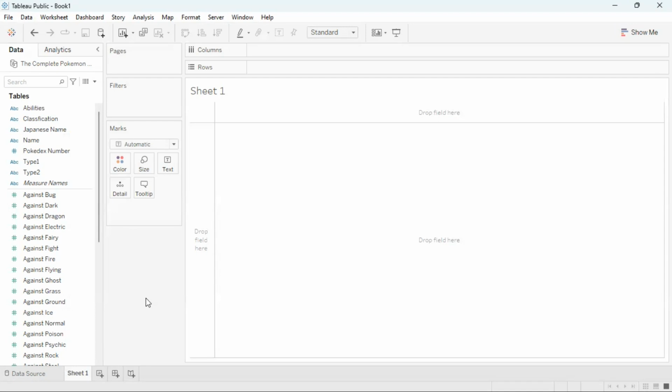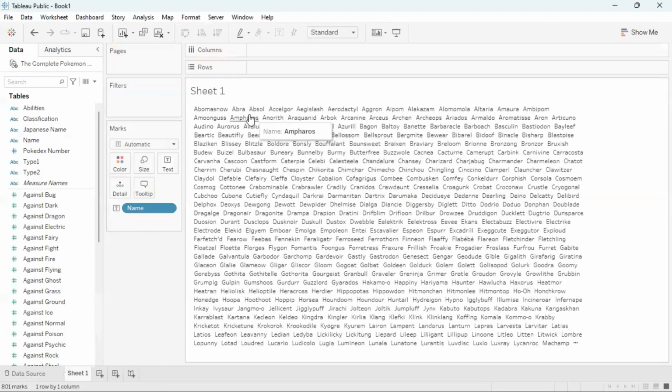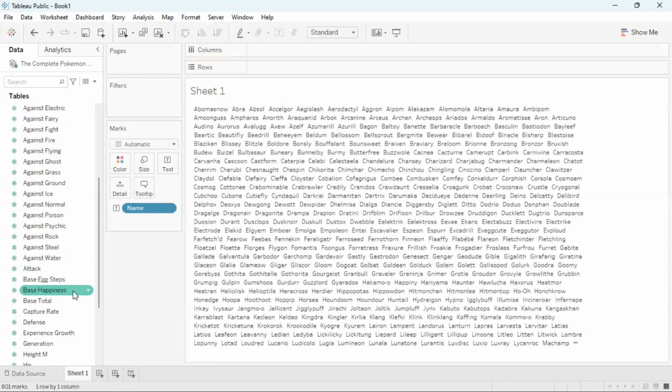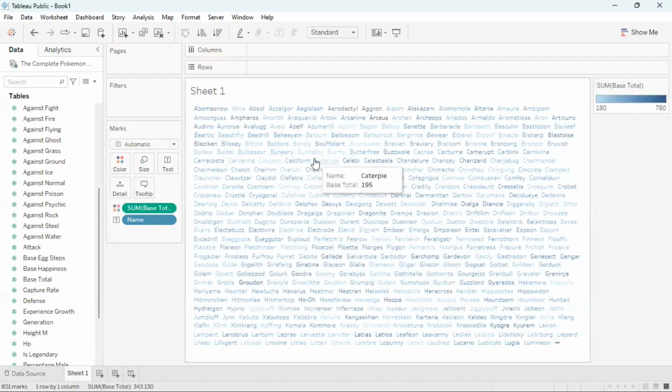The first attribute I'm going to use is the name attribute here. I'm going to drag and drop that into the marks section, and there's an option here called text. So first it's going to show me all the names for all the different Pokemon. And then I'm going to drag and drop base total here to color. What this will do is color each of the Pokemon names based on the base total value. We can see that it creates a color scale here from 180 to 780.